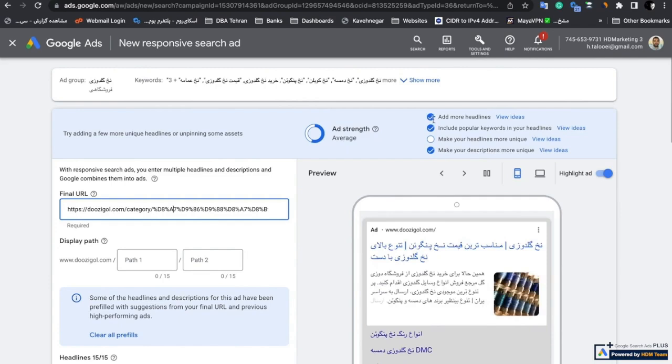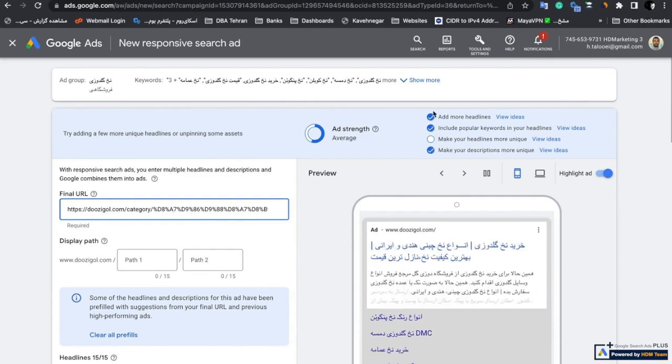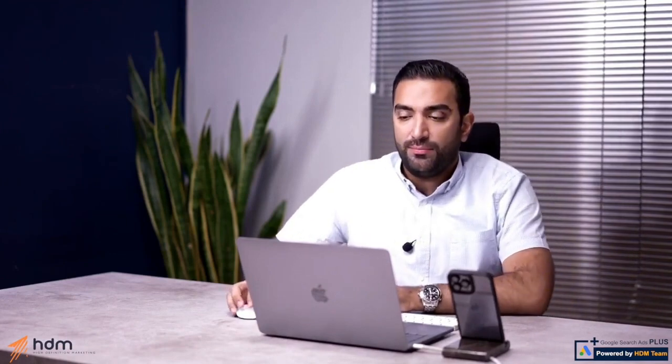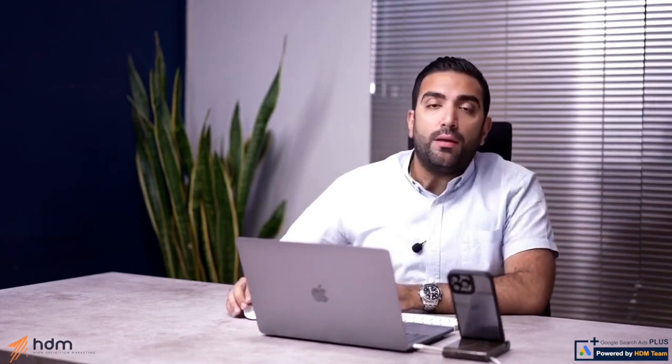Also pay attention. Kids, a series of hints are being given to you. It says add more headlines, include popular keywords in your headline. Well, what does that mean? It means using your keywords in your ads. Kids, you'll learn later that this should make your score and your ranking go higher, and you can perform better. But sir, do I have to include all my keywords in the headline? No. Some headlines might not have any keywords at all.